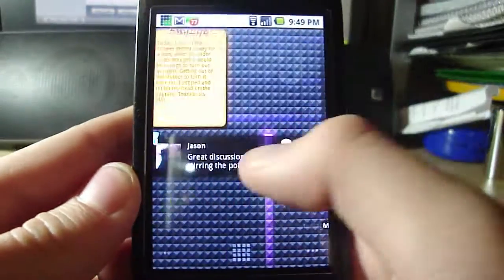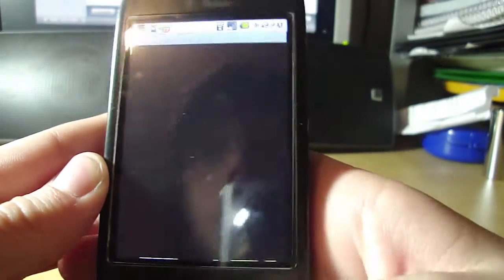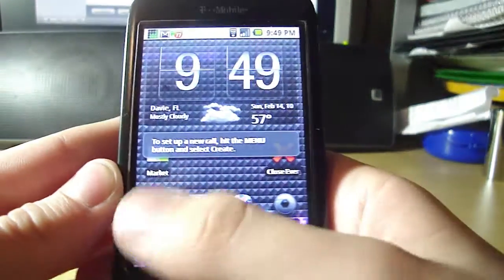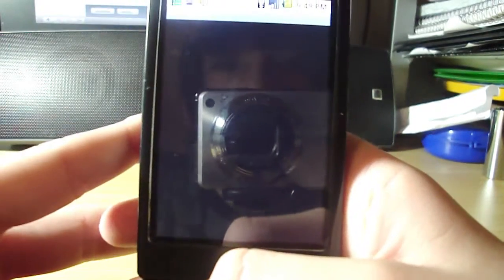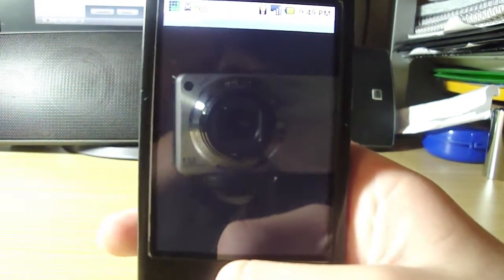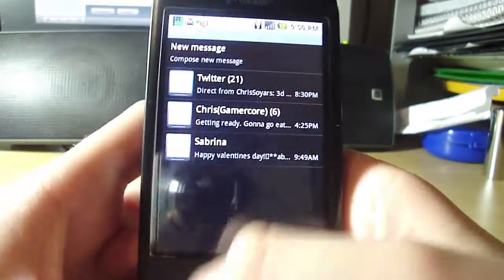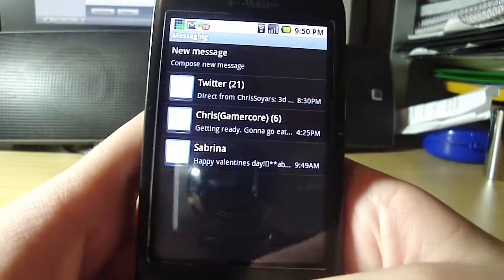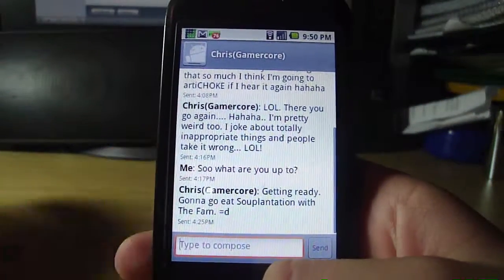Well, that's it for the native applications. I don't think I missed anything. Actually, messaging. Same stock Android 2.0. Nothing new. There we go. That's it for the stock applications again.